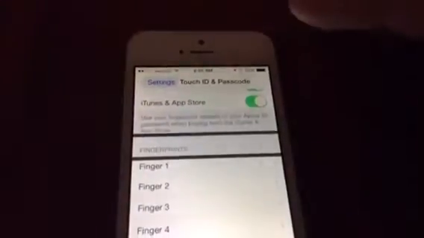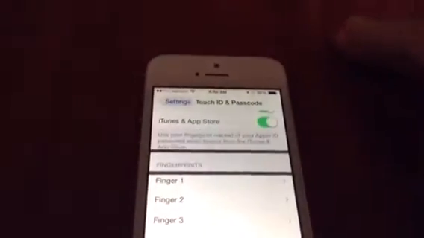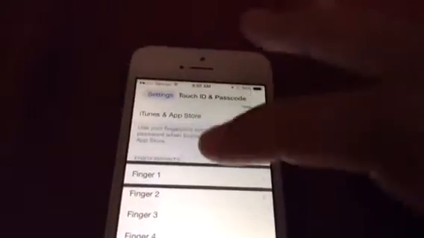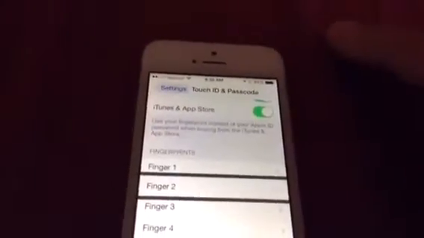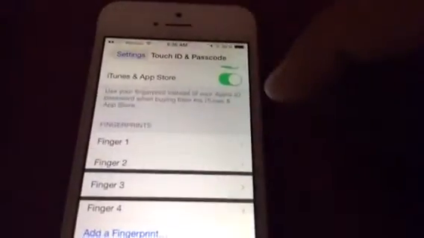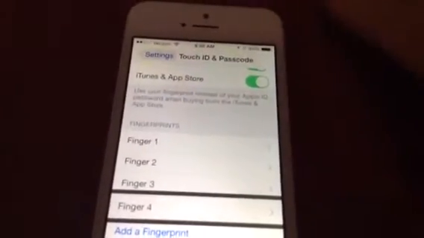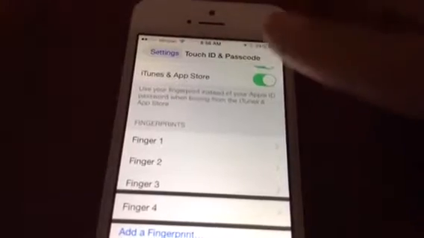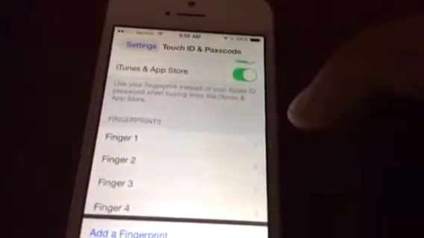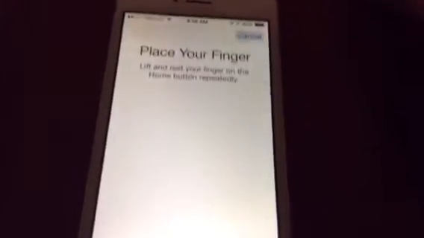Fingerprints. All right, so here is the list of all the fingerprints. Finger 1, button. Finger 2, button. Fingers 1 and 2 are my thumbs. Finger 3, Finger 4, button. Fingers 3 and 4 are my girlfriend's thumbs, and I'm going to go ahead and add a finger. Add a fingerprint, button. Place your finger.